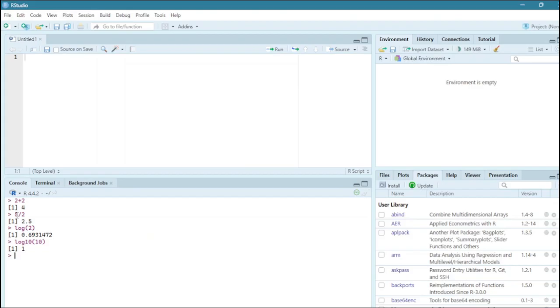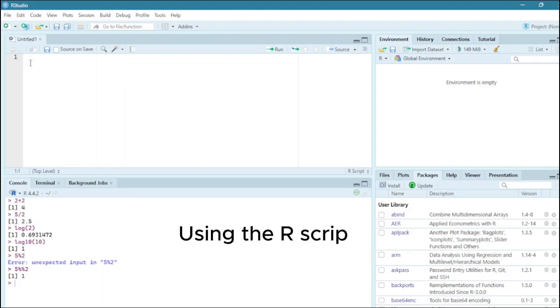If you want to find the modulus, I think it's percent 2. Sorry, it's supposed to be double percent. You'll find that the remainder of 5 divided by 2 is 1. So you can do a lot when in the console. You can also execute commands from the script directly.